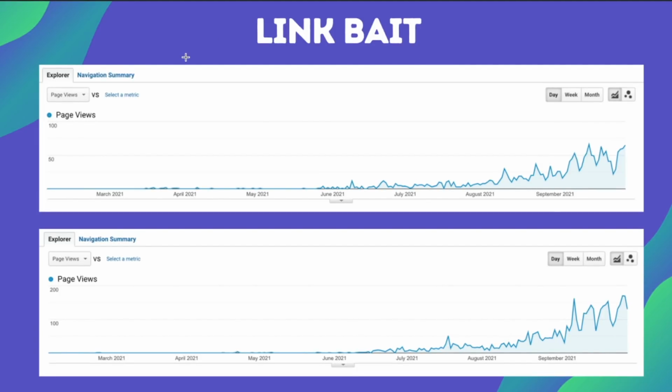So this is the performance of these link bait posts that I've mentioned in previous videos. This is one of my main link building strategies.